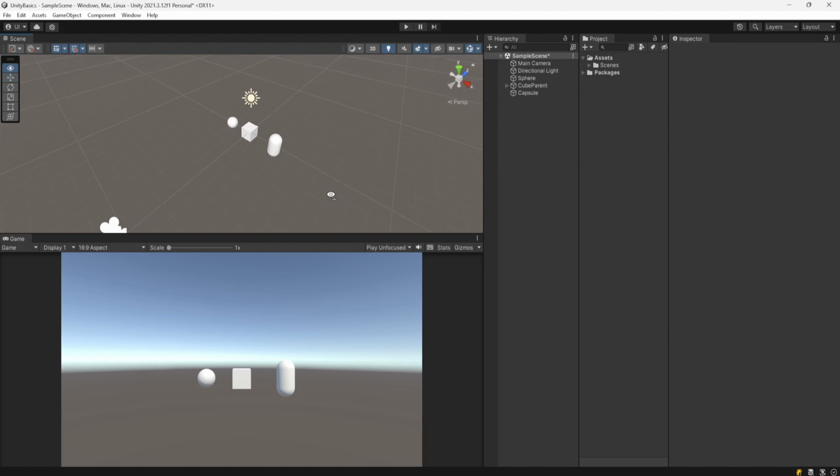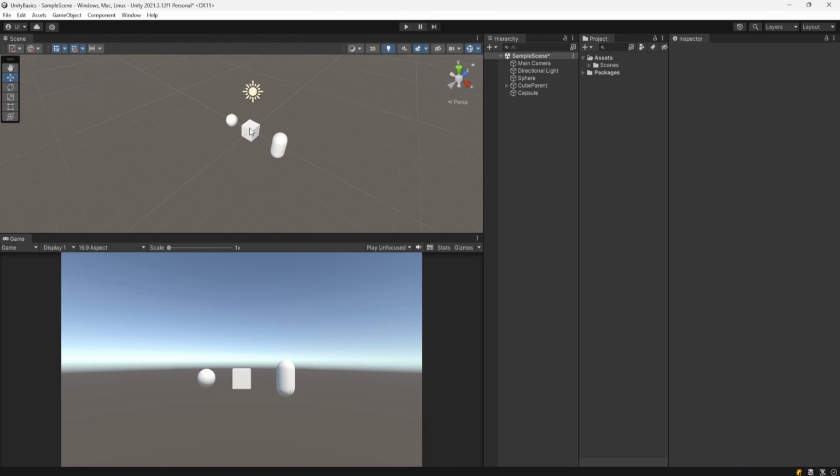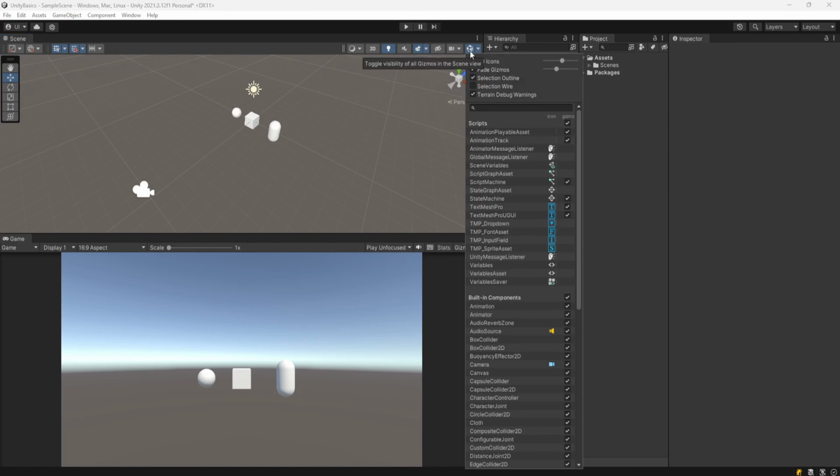So that's the camera movement speed. Also, you have a minimum and maximum threshold here. You can see it. Next comes gizmos. If I scroll out, now you can see there is a directional light and camera icon. For that, you can increase or reduce the size of the gizmos here.